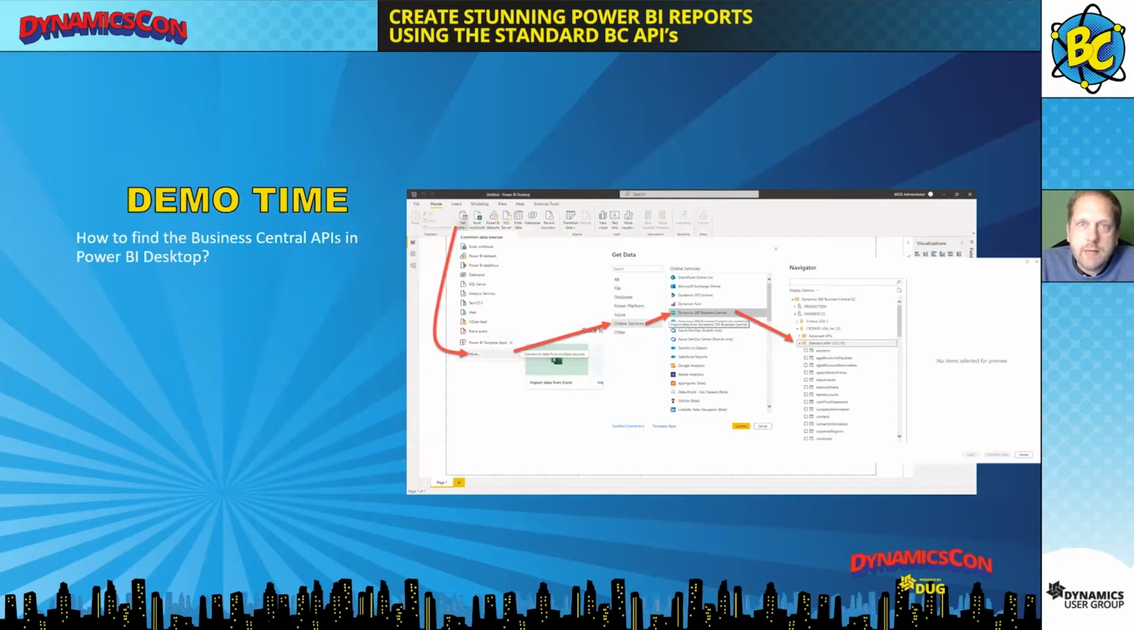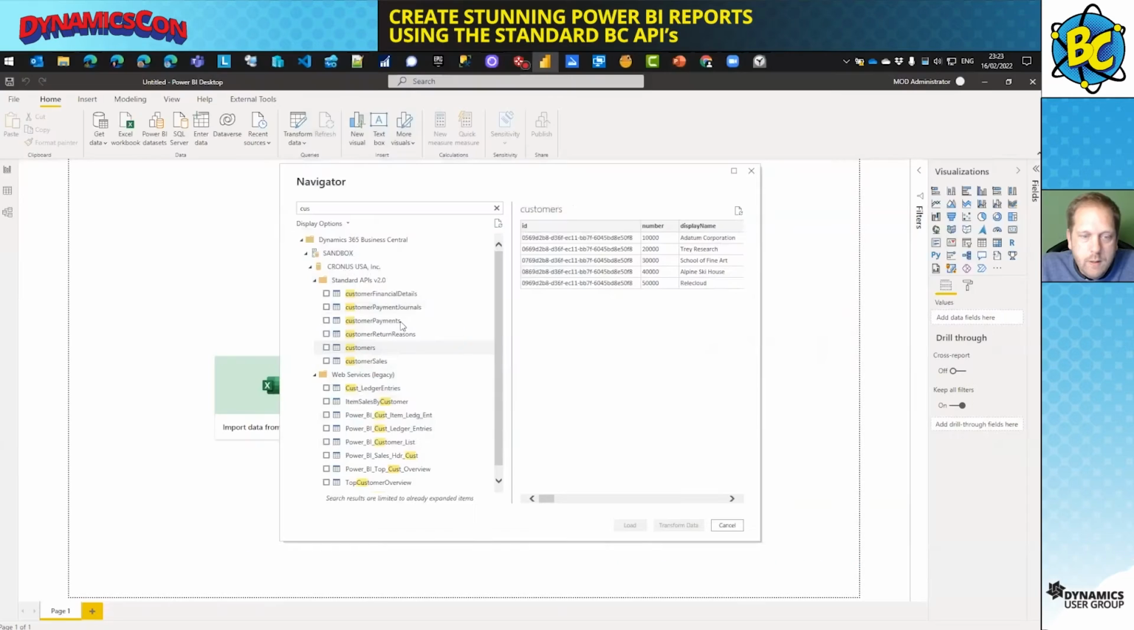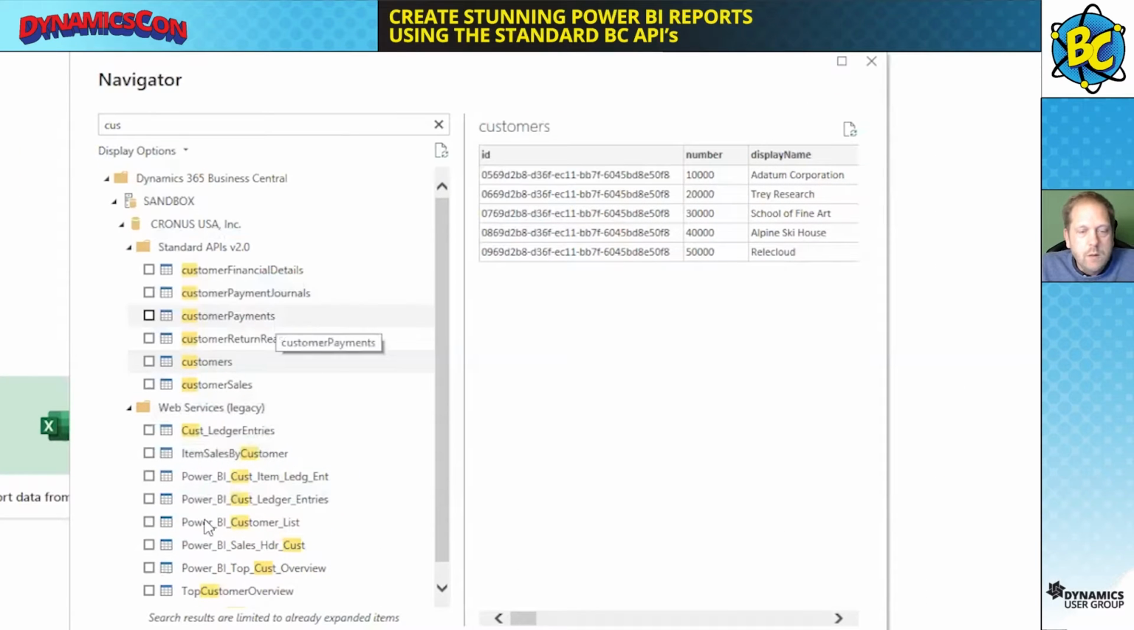So how can we connect to these APIs? Well, this demo I have already given you a few seconds ago. You open Power BI Desktop, you use the Business Central connector, you open the environment, the company, and then you get a list of all of the APIs that you can use out of the box. So let me quickly go back to Power BI, which I had already open here, and you can see these APIs. You can still consult the old ones.